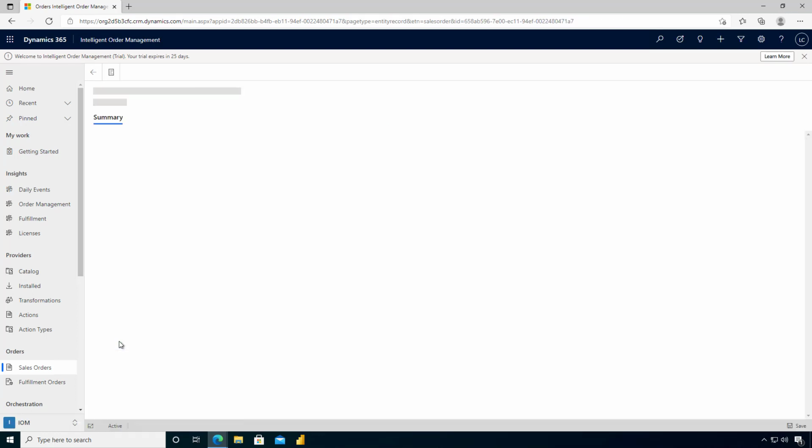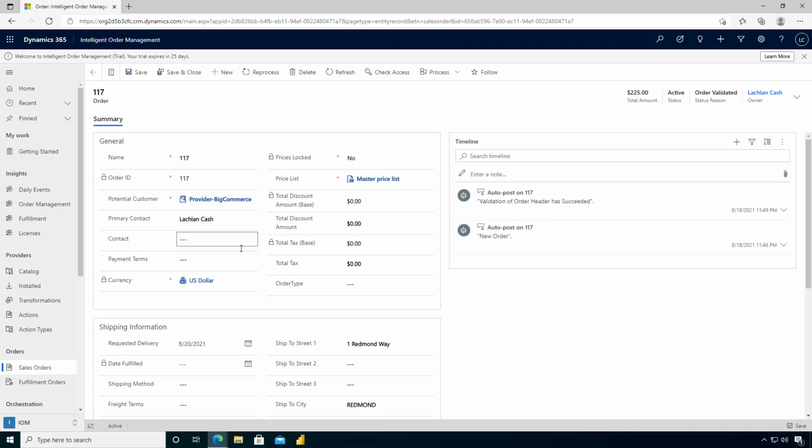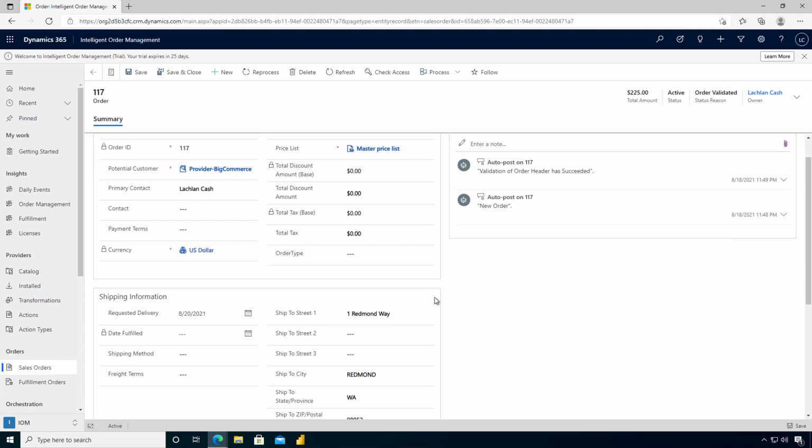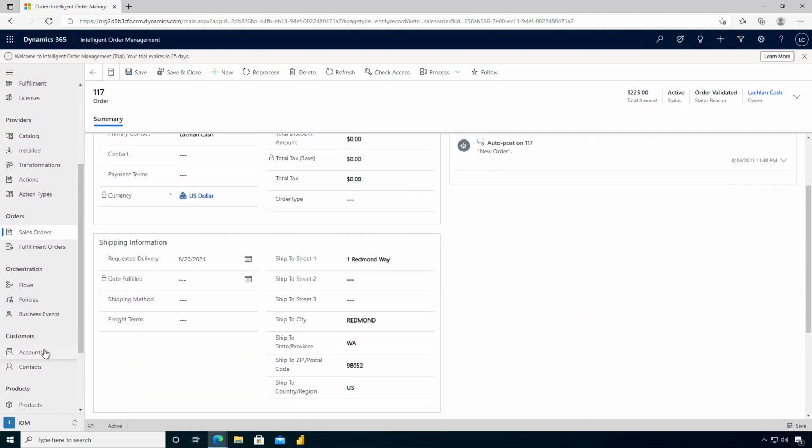But if we look at the details on the order, while that customer is associated, we can use that to look at analytics, for example, the orders from a specific customer. The actual details, or in this example, the contact will come from the actual order source from the transformation in the provider. So that's a quick look at setting up a new account.